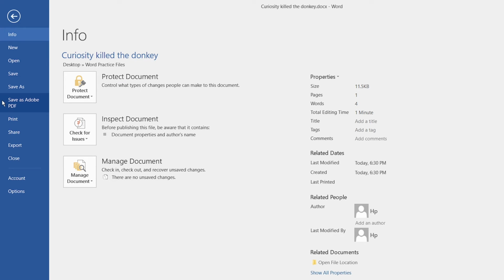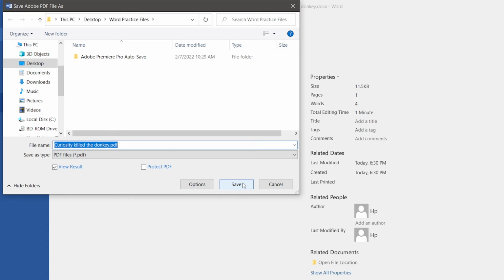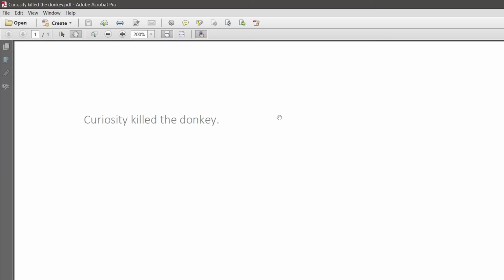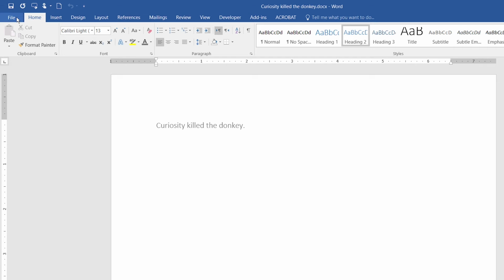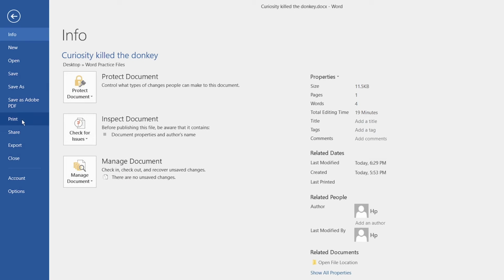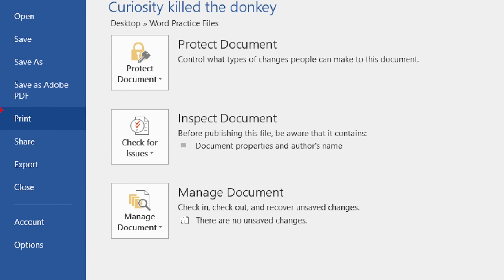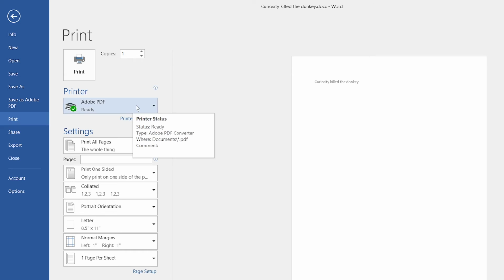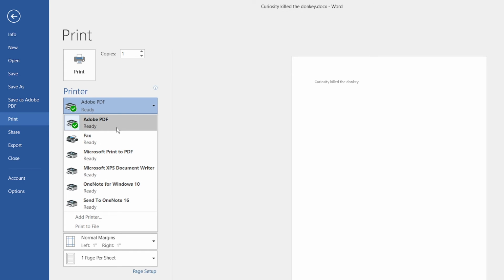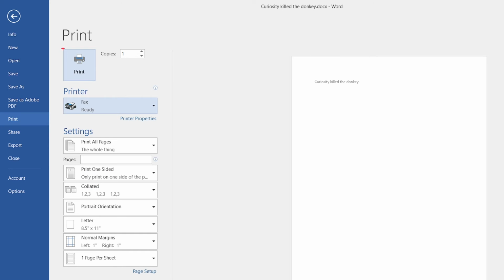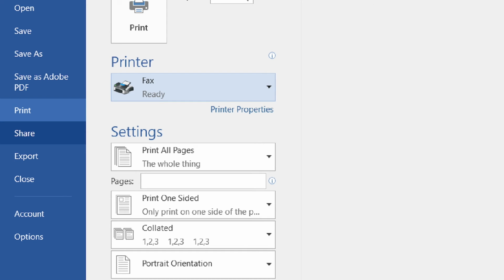Under the Save button, there is the Save as Adobe PDF button. When I click on it, it will directly save my document in PDF format. There you go. Staying at the same point, below the Save as Adobe PDF button, there is a Print button. If you click on it, from the list you can select your printer and then hit the Print button. That's it.